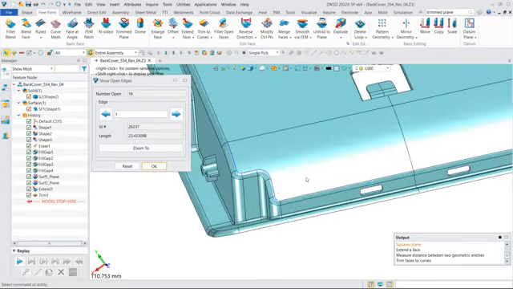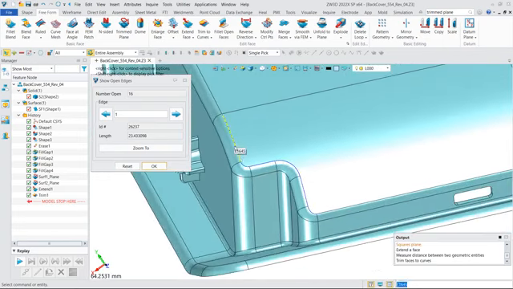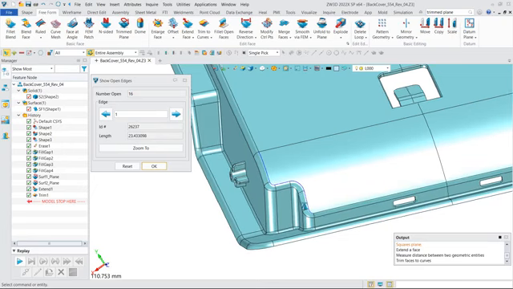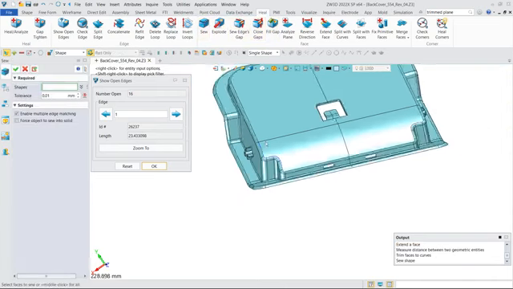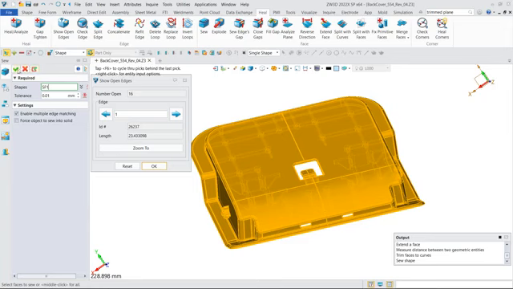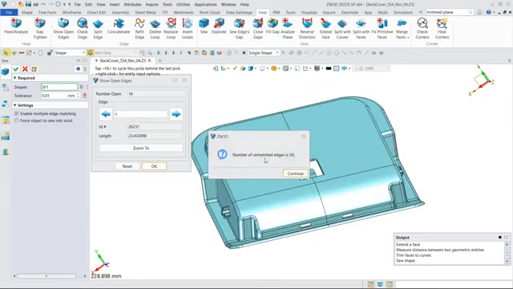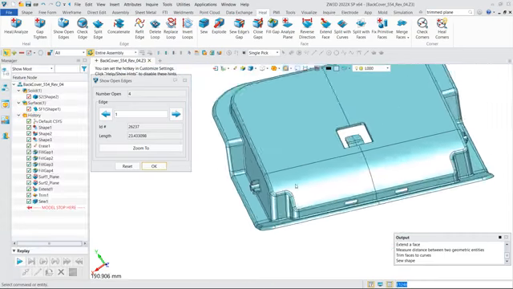As you can see, this surface is repaired, and you can see there is actually some broken area, and for these edges we can use the sew function. Under the Repair tab, we use the sew, and we select the whole shape and click OK. The number of unmatched edges is 4, so we continue. As you can see, it got repaired.